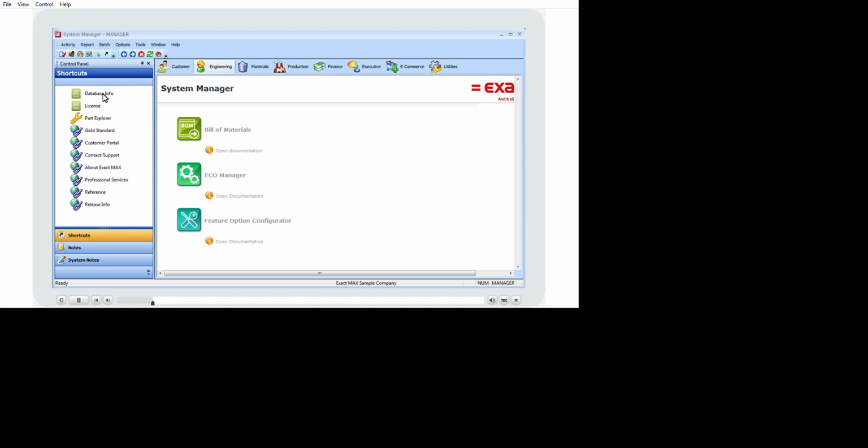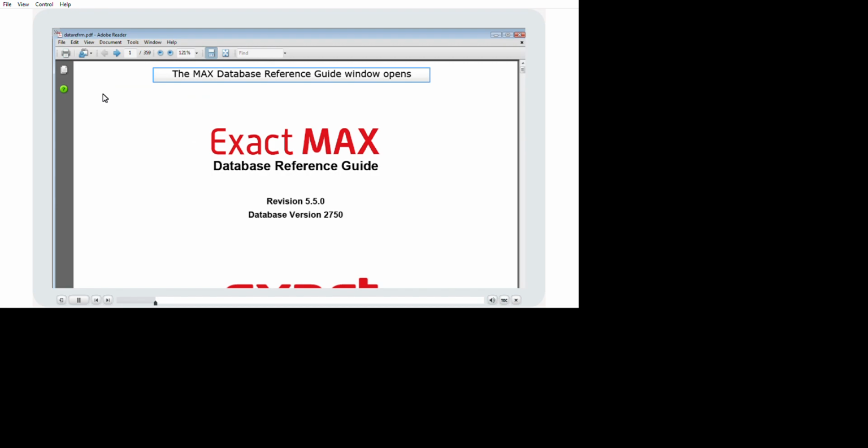To open the Database Reference Guide, click on the Database Info link at the top of the Shortcuts pane in your Mac System Manager, and the Database Reference Guide window will open. When finished viewing the guide, click the X in the upper right corner to close it.